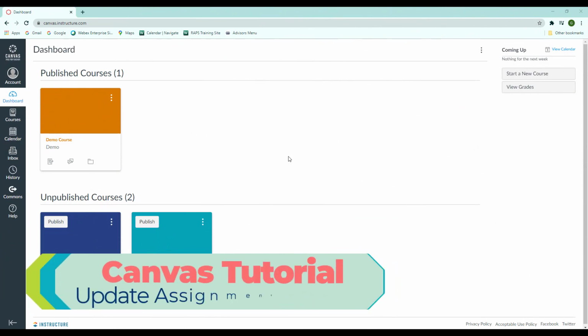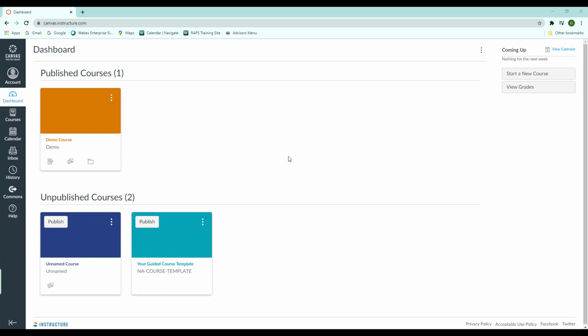The following tutorial goes over how you can create an assignment and update the gradebook settings so that it displays in the gradebook and future rubrics. So the first thing that we want to do is click on our demo course.